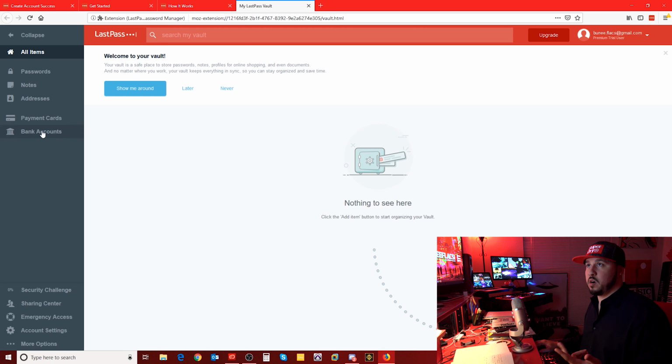If you have bank accounts or payment cards, these are more for information purposes. You know, it secures your information. Me personally, I'm not going to use this. So I'm only going to use LastPass for managing passwords.